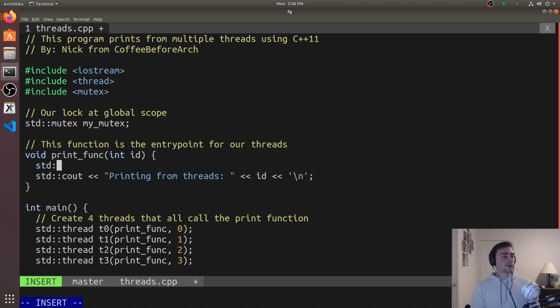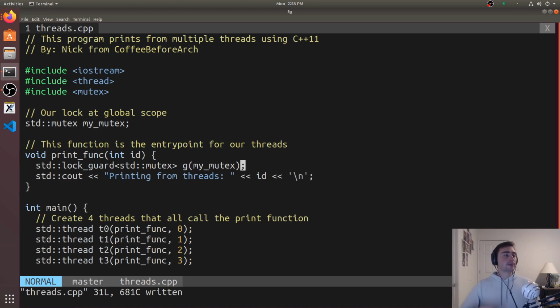For this specific purpose, we can use something known as a lock guard. We can use a lock guard for std mutex, call it g, and initialize it with my mutex. This creates the lock guard initialized with my mutex, so it locks my mutex, and then when this print function goes out of scope, the destructor for this lock guard will free my mutex. That way, no matter what happens, if the lock guard goes out of scope and the destructor fires, we get the expected result where the mutex will get unlocked.